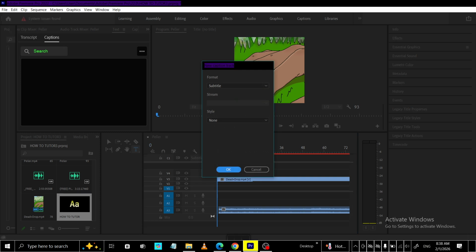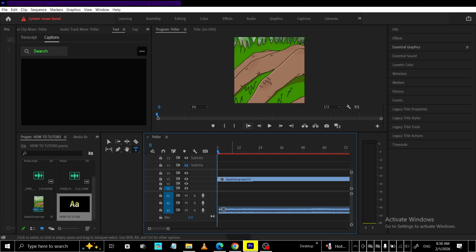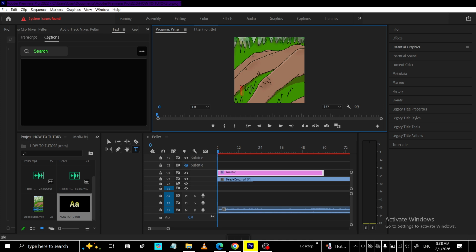Next, click the text layer in your timeline to make sure it's selected. This is important because the controls we're about to use apply to whichever graphic is active. If you have multiple titles, double check that the blue highlight is on the right one.